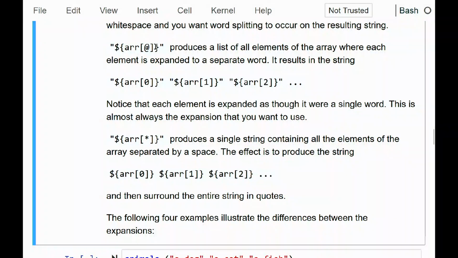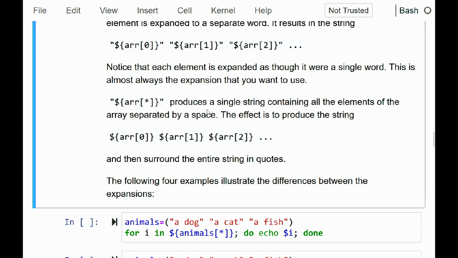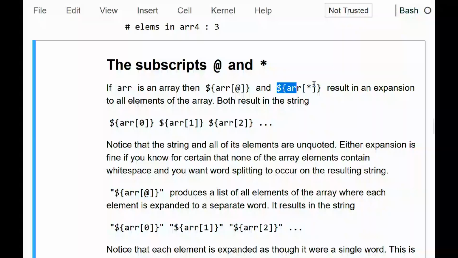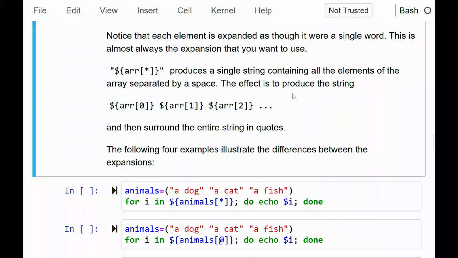Okay, so that's the at. Finally, there's the star. You can also quote the star, and this one has a different meaning yet. The quoted version of star produces the same string as the unquoted version. In other words, it produces the exact same thing as that or that, but then it quotes the entire string, so you can imagine that entire string ends up being quoted. So you end up with one string containing all the elements of the array.